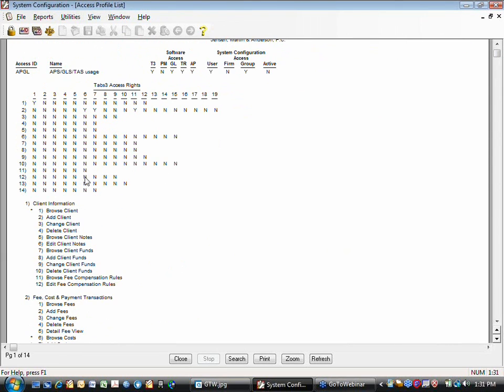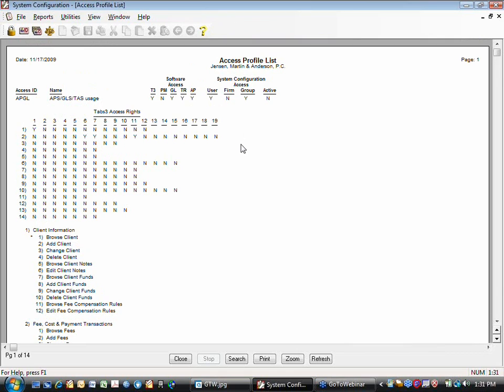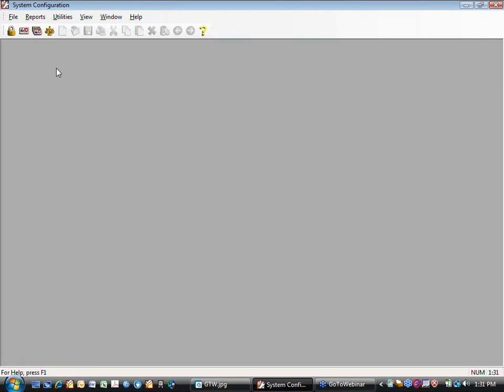And it shows exactly which level of detail you have for each individual area of the program. So very, very helpful to make sure your access profiles are mapped out the right way. And of course, you also have the ability to print user lists and group lists. Not quite as exciting as the access profile list, but nice to have. Nice to be able to go in and maintain those reports and use them to make sure everything's set up properly. Okay, Mary Jo? Okay.